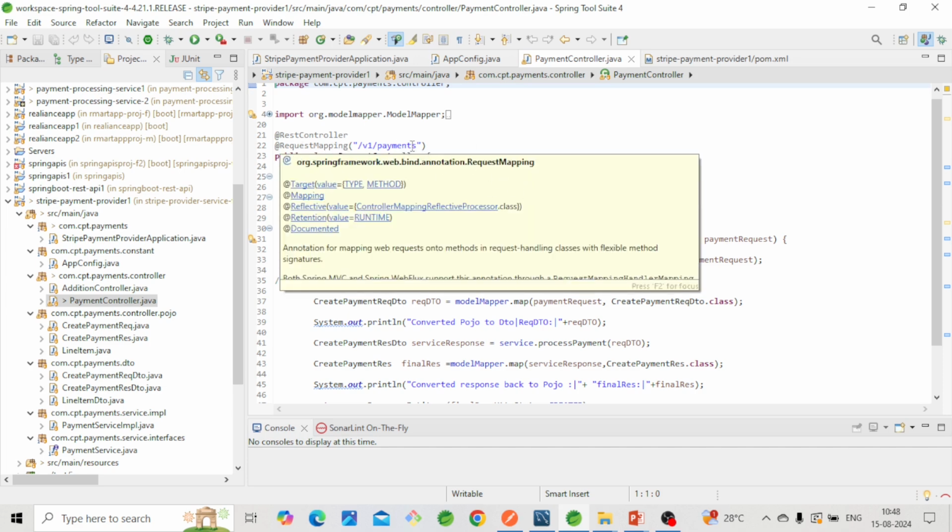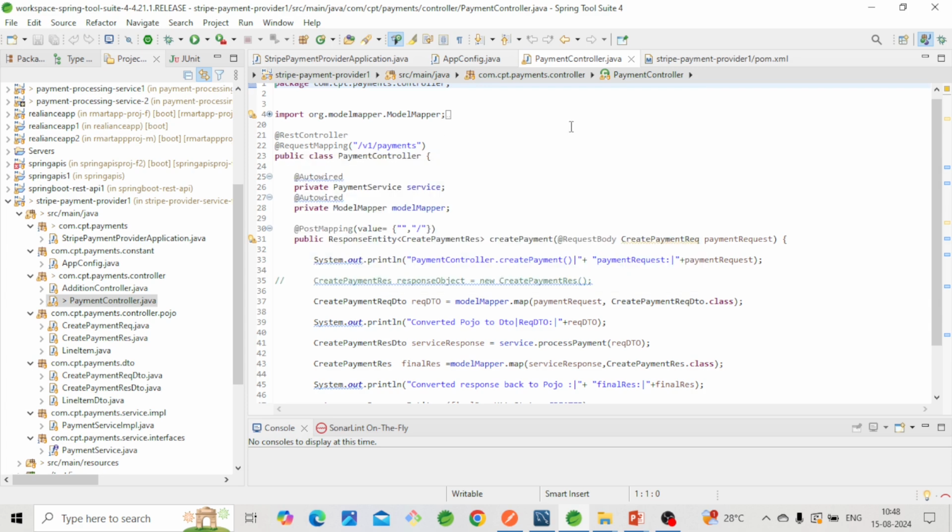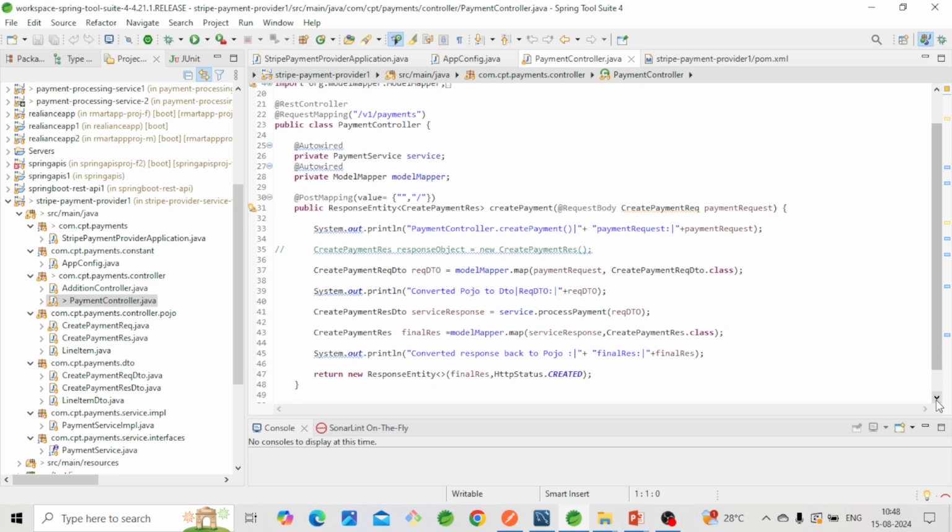Then @RequestMapping("/v1/payment"). This annotation maps the HTTP requests to v1/payment. This is the base URL for the methods in this class. It defines the base URL for all the request mappings within the controller. Now next we will discuss the fields.